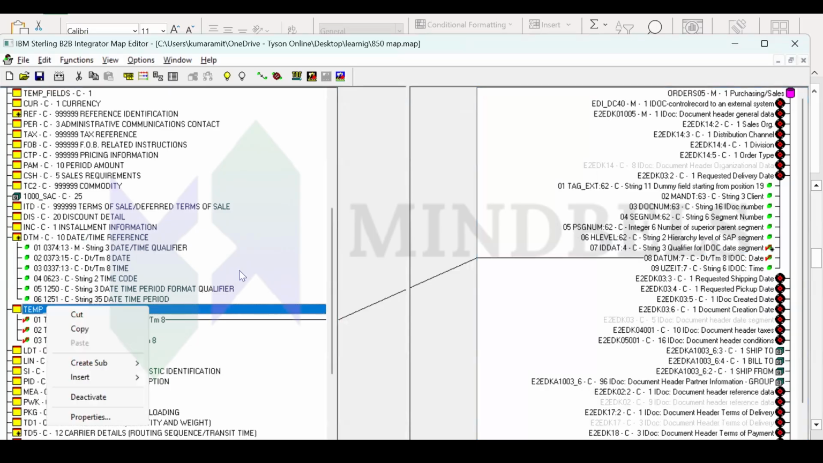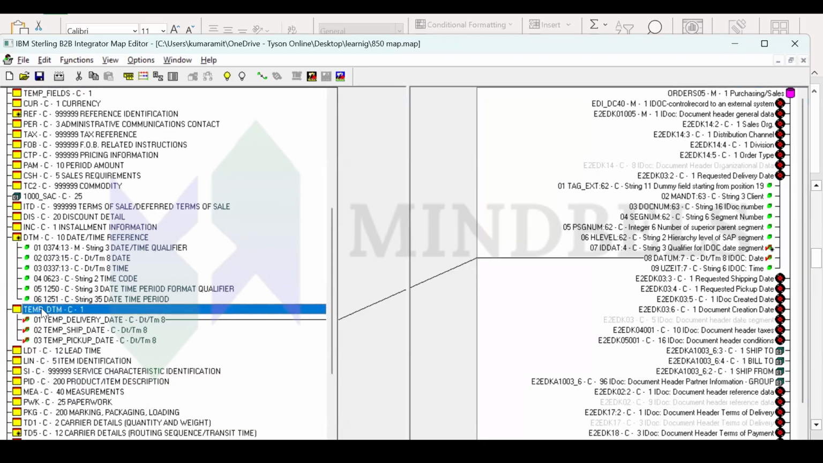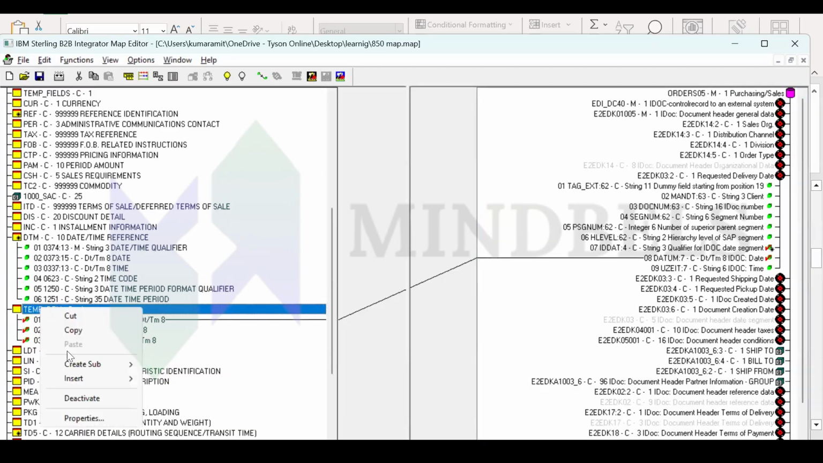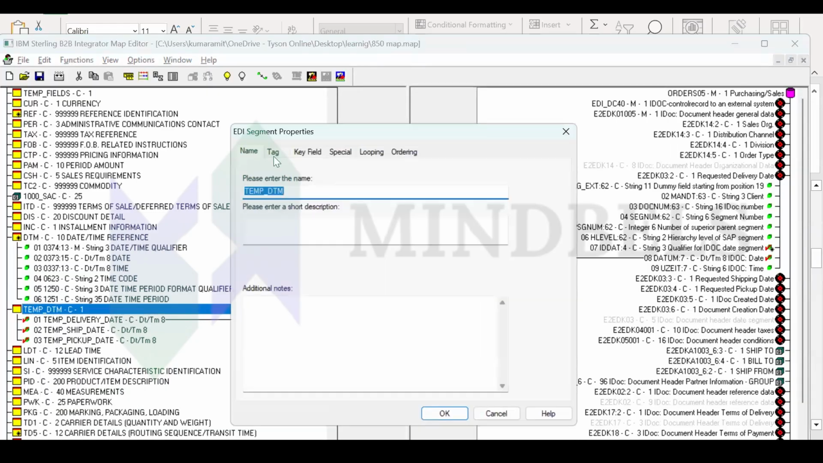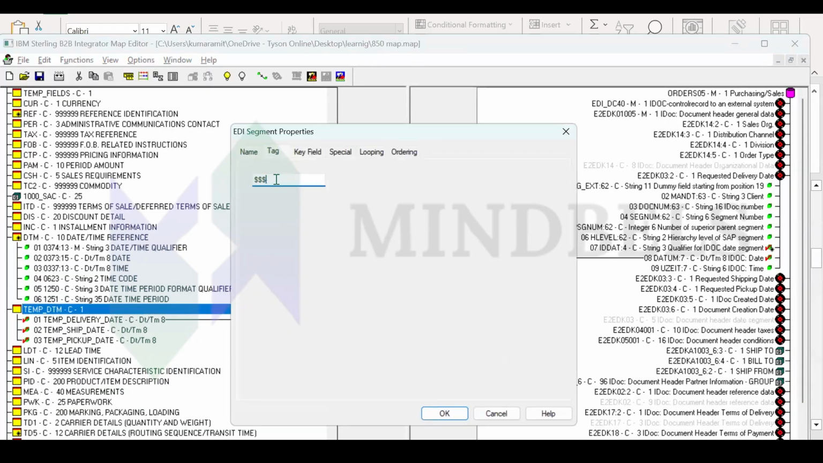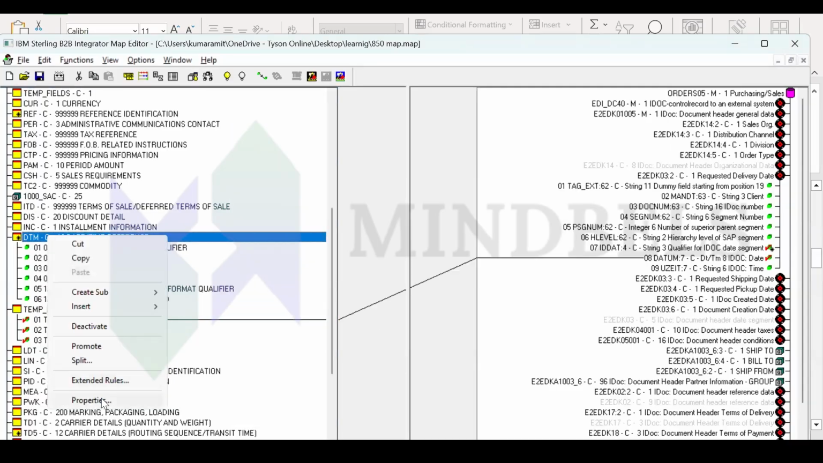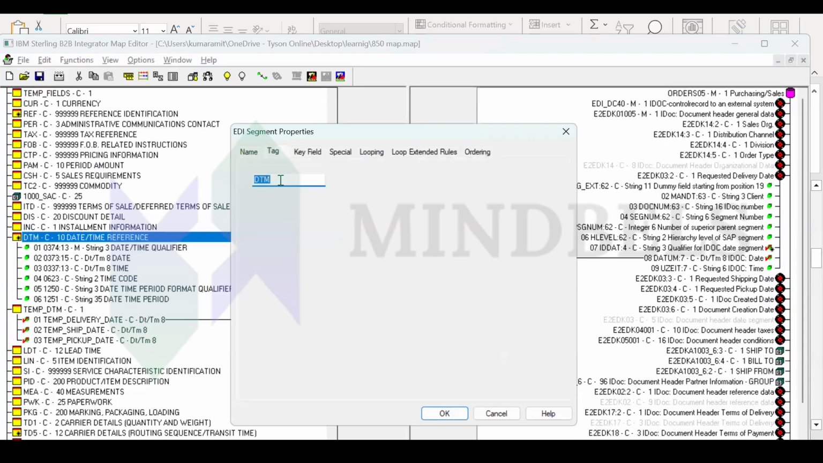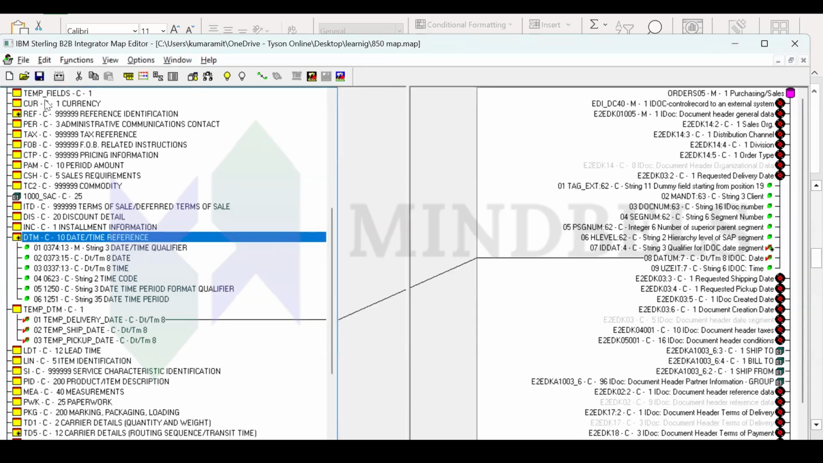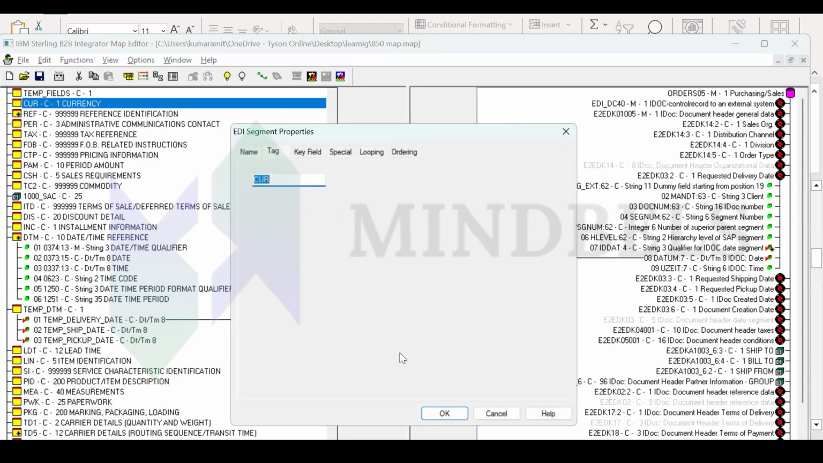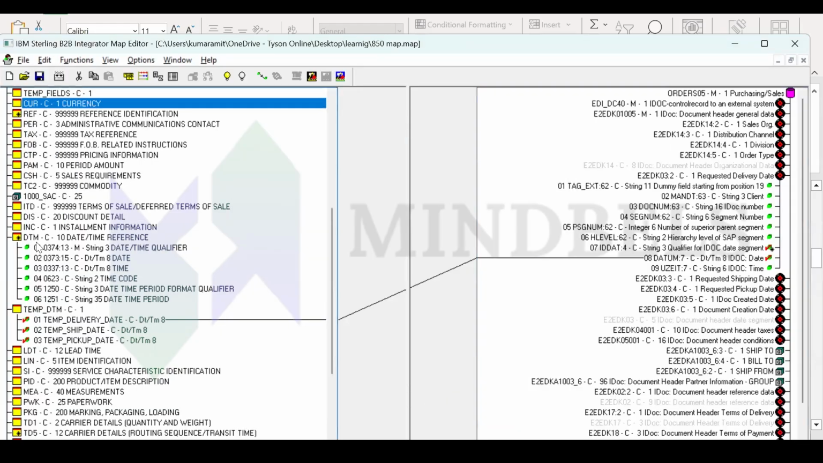One more important thing: when we use a temporary field like this one we have created, in the input to output mapping we use the triple dollar tag, because it will not read anything from the input file. Apart from that, every segment has its own tag value. For example, DTM has its DTM tag, CUR has its CUR tag. So that's how we identify the requirement and do the mapping.